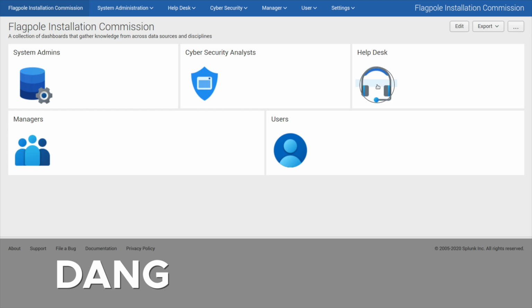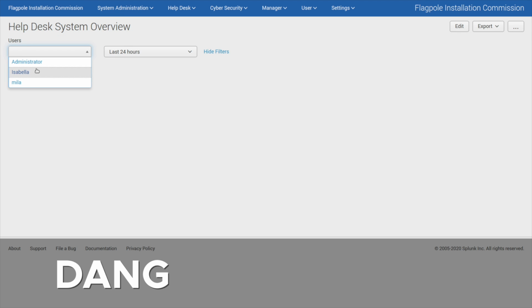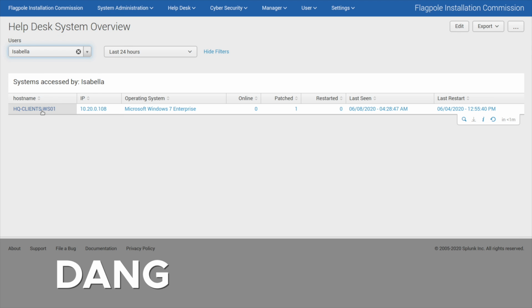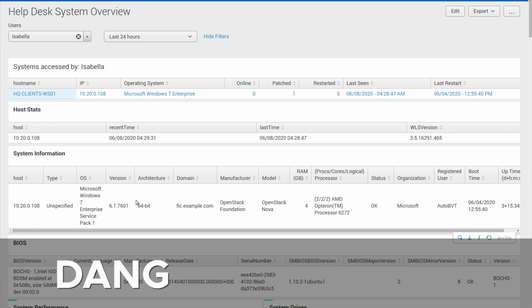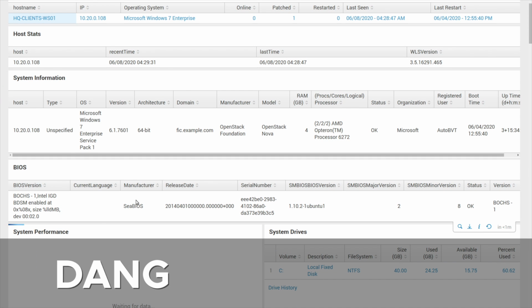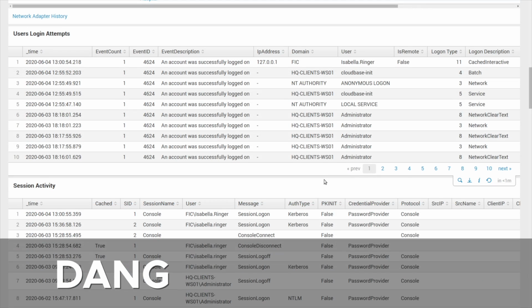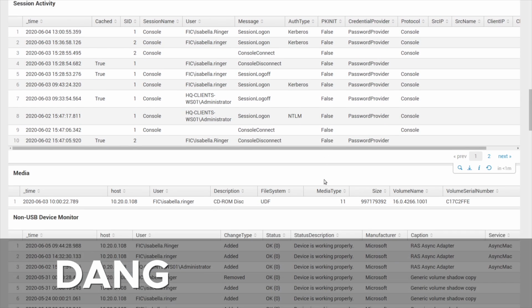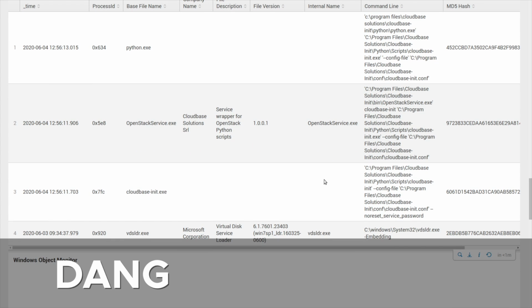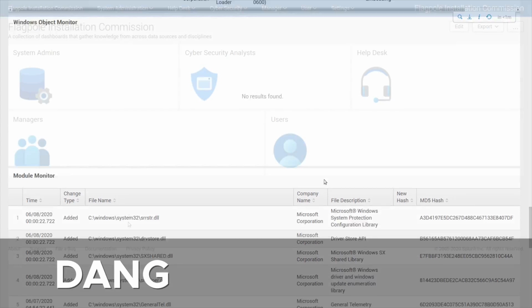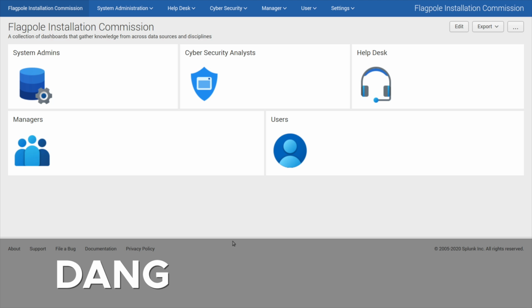With the dashboards provided to the help desk, they can see all of the computers a customer has used and view the details for those systems, including BIOS information, metrics like CPU, memory, hard drive space, how long it has been online, user logins, media connected, executables run, and even registry changes. These comprehensive views provide a much more complete picture of the entire environment.